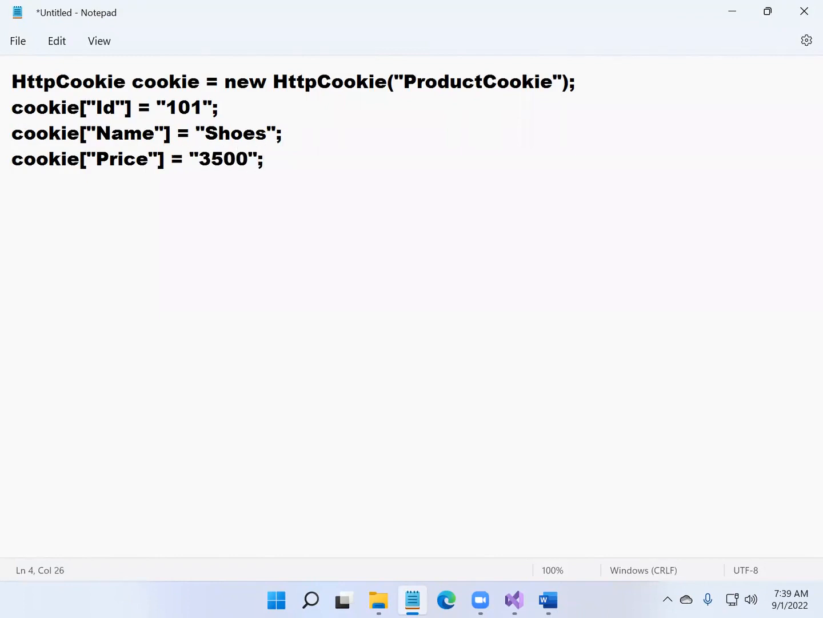3,500. You'll be wondering, sir, you're storing everything in double quotes here. Cookies will maintain the data only in string format. That is the reason why I am storing this particular information as a string here. Is it clear, everyone? So cookies will store the data in which format? String format.